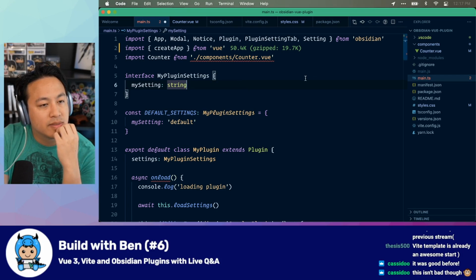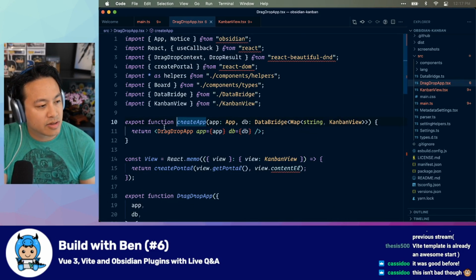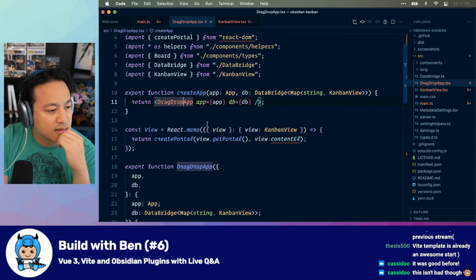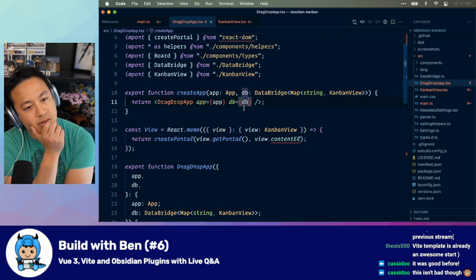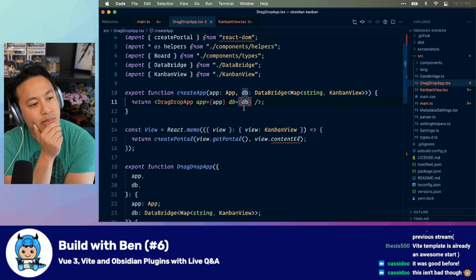That is an interesting pattern from this side, in that createApp will return this, and it'll do a view thing with view.element. createApp, data bridge, string, Kanban view. Return DragDropApp.